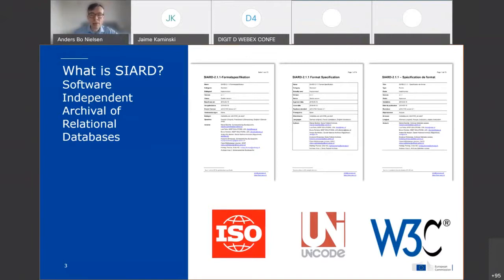Now, the aim of employing these internationally recognized standards is to ensure the long-term preservation of, and not least, later on, the access to those widely used relational databases, and thereby being independent of the proprietary dump formats that you sometimes see from different kinds of database management systems.